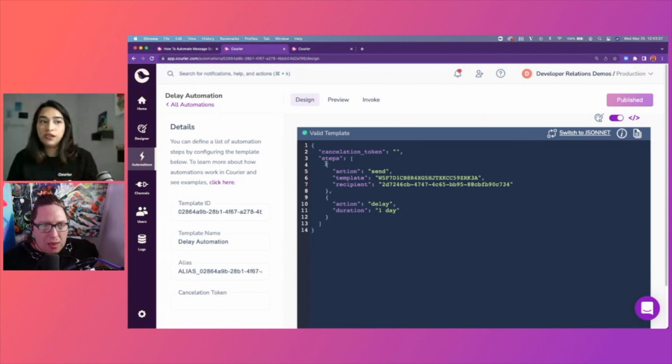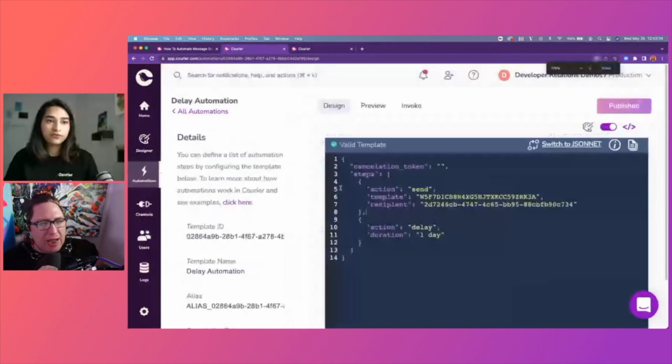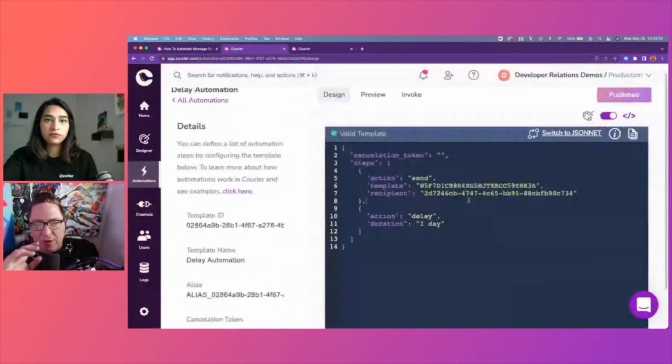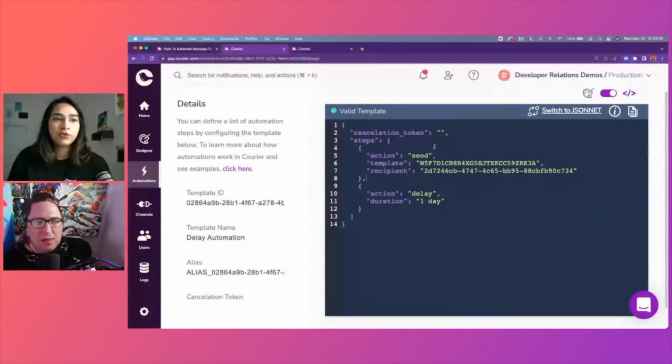So you can see, wow, the first step. Is it zoomed in enough? Give me one more, just one more. I think I'm seeing an artifact that I don't think our viewers will see. That looks great. Okay, great. So yeah, this is the first send step. And then this is the little delay step that we just made, right?